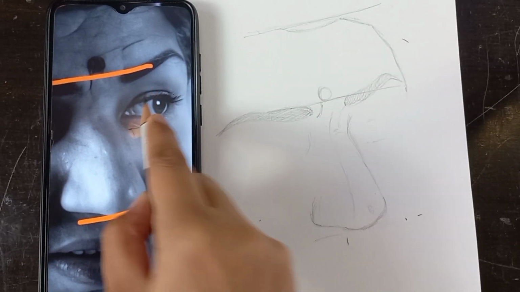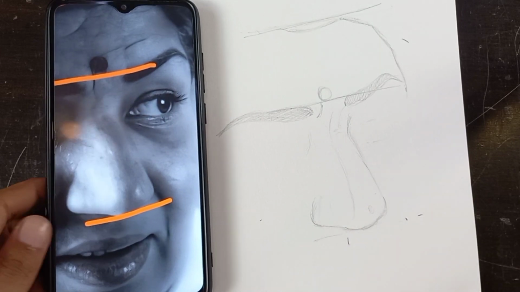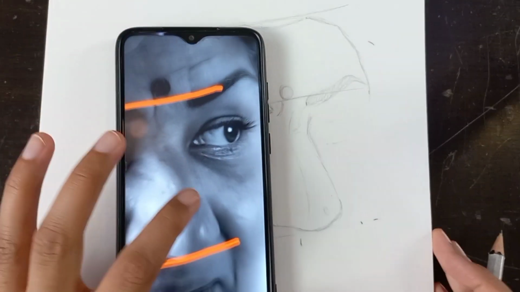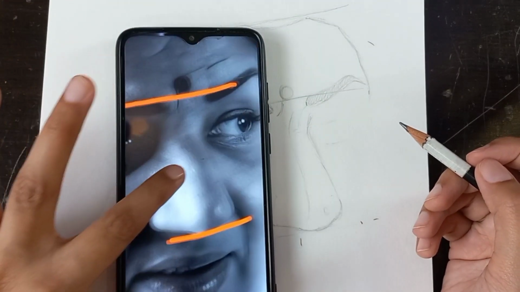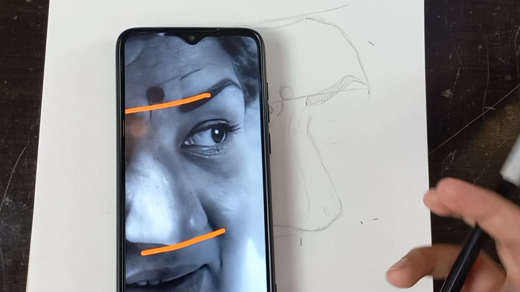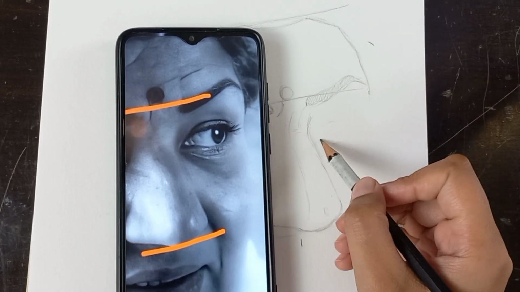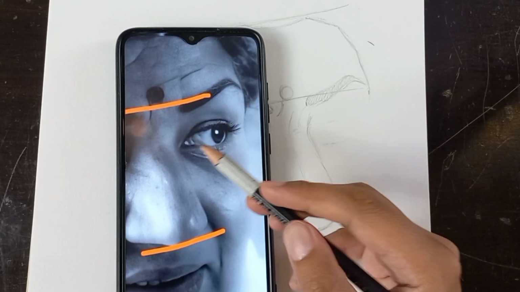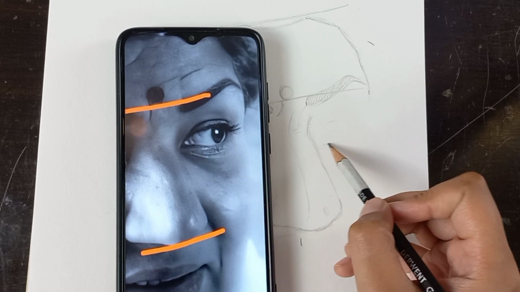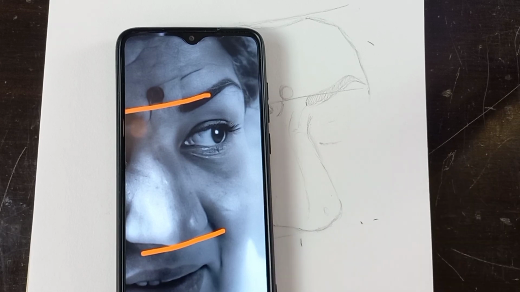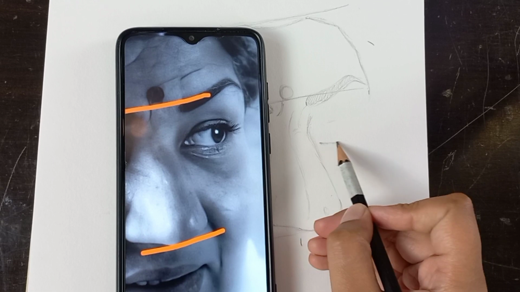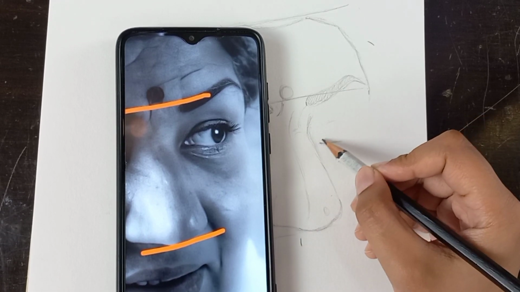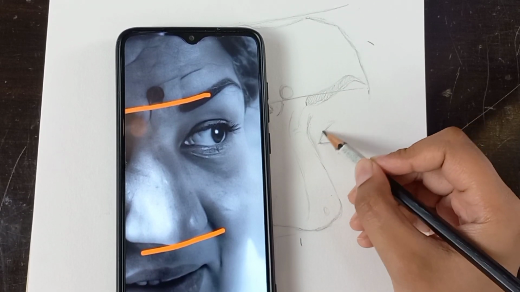So this is the eyelid curve and this is the waterline curve. Okay, let me keep it closer. Make sure you're not changing the size, you're not zooming out or zooming in. Okay, so the size remains same. And then I'll see where exactly the eye is starting from. If I compare it with the nose, it's starting right next to the nose. So probably here. And then I'll draw the shape of the eye.